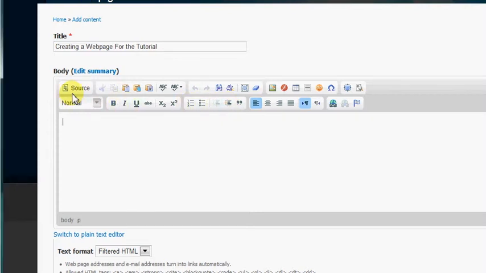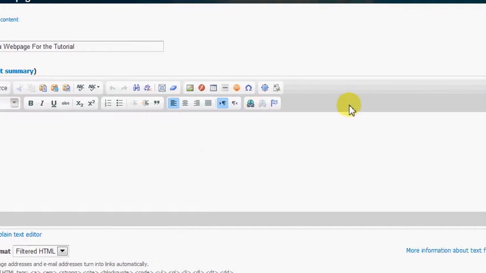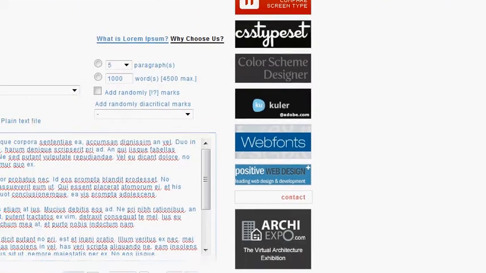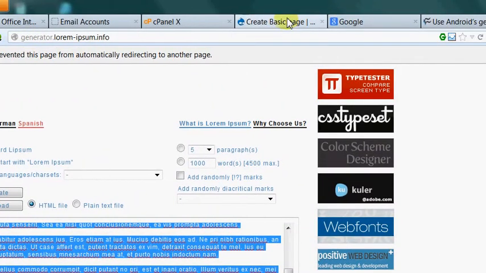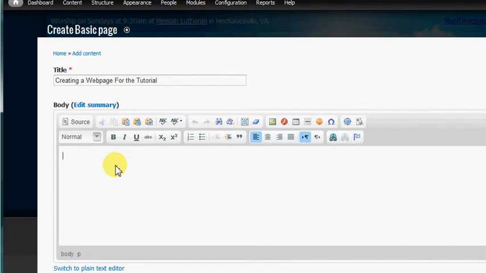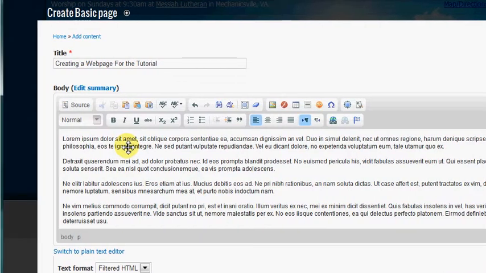Now here you can see something that looks similar to Microsoft Office 2003 Word, and it's not exactly like Word. It's not nearly as sophisticated as Word, but it does a really good job of allowing the website owner to create and edit a web page without having to use any source code. So let's go ahead and get some content here. I'm going to pull some Latin content, and then Control C to copy, and here we are, and I'm going to paste this, and there we are. So we have some content in here.